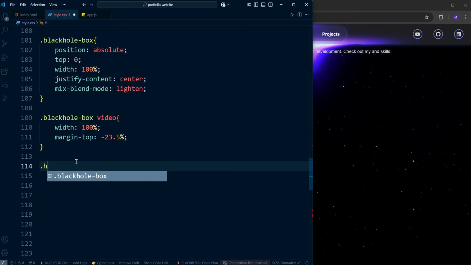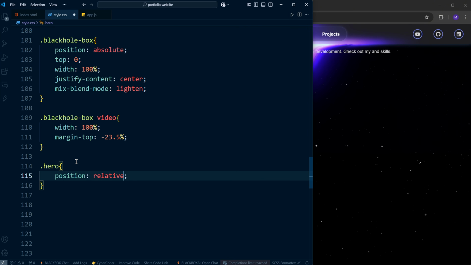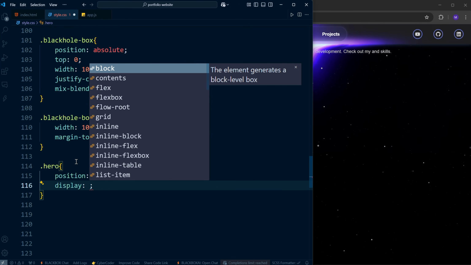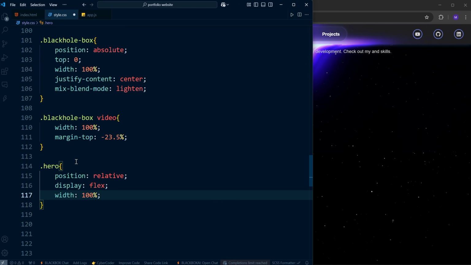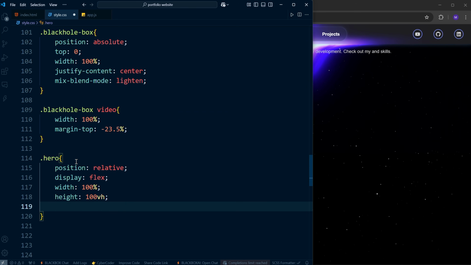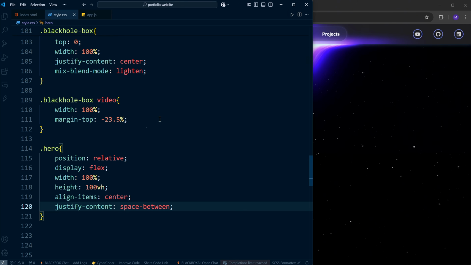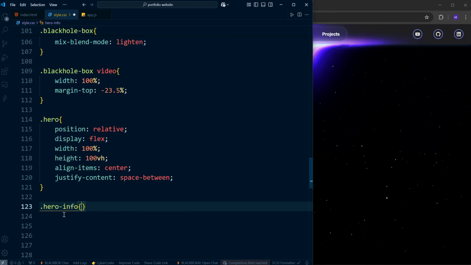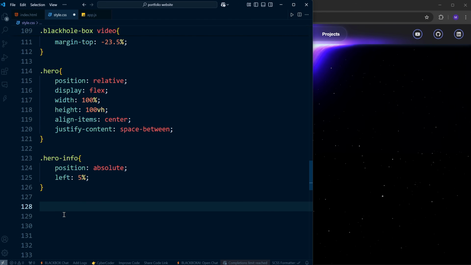First, target .hero and set position relative, display flex with width 100%, height 100vh, and use align items center with justify content space between to properly align the content. Next, target hero info and set its position to absolute, placing it left 5% from the edge for proper alignment.